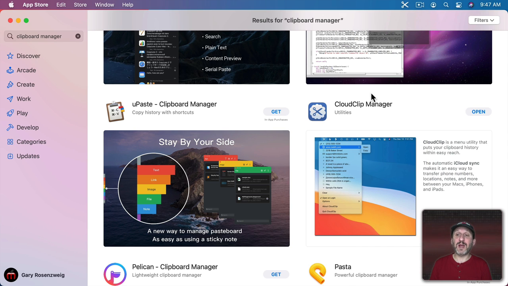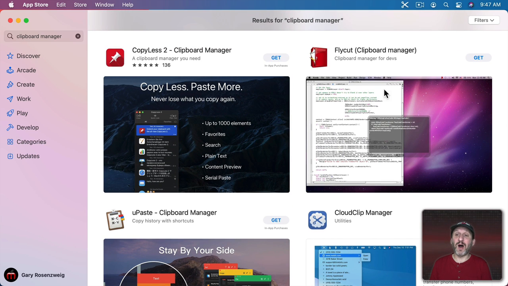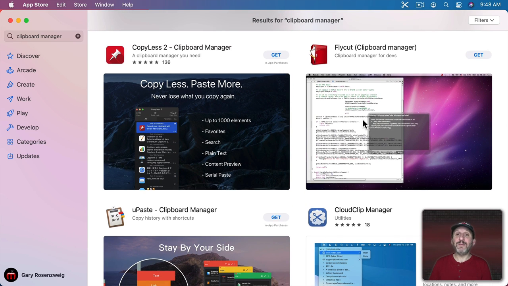But there are a lot of other great ones too. I pretty much love them all. Flycut is one that I used for years and still love. And there are plenty more. My main recommendation is not for a specific clipboard manager, but to just get one. They're so useful. It's so much better when your Mac remembers the last 10 or 100 things that you copied instead of just the very last copy that you did.